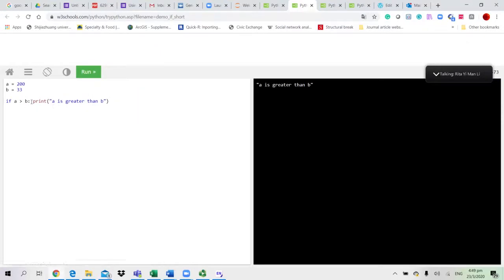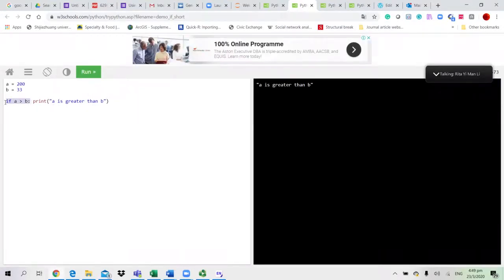So here there are two logic there. Number one is that the condition one is that A is greater than B. So it's 200 greater than 33, so print A is greater than B. Okay. But what if that is like the other case?